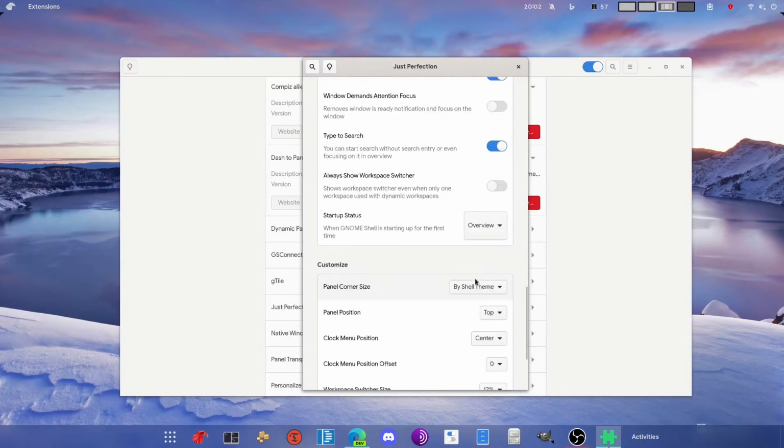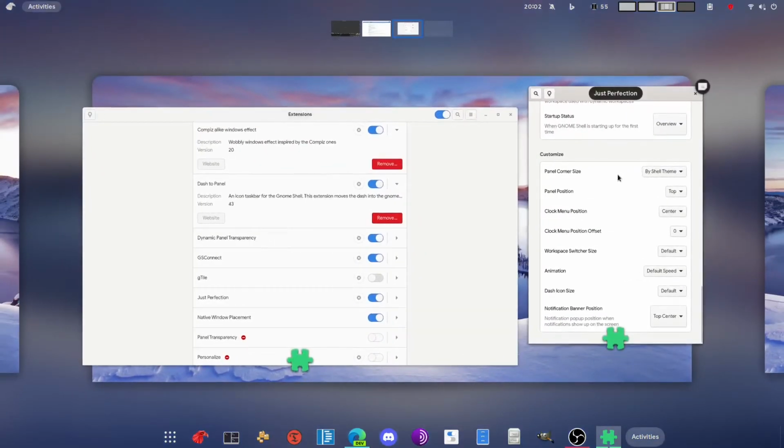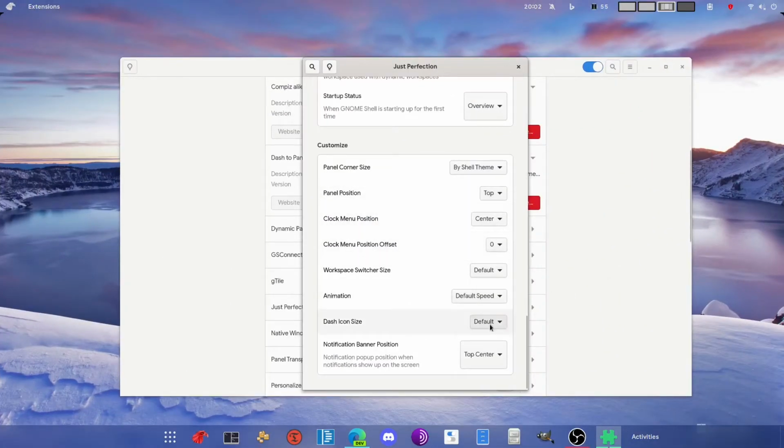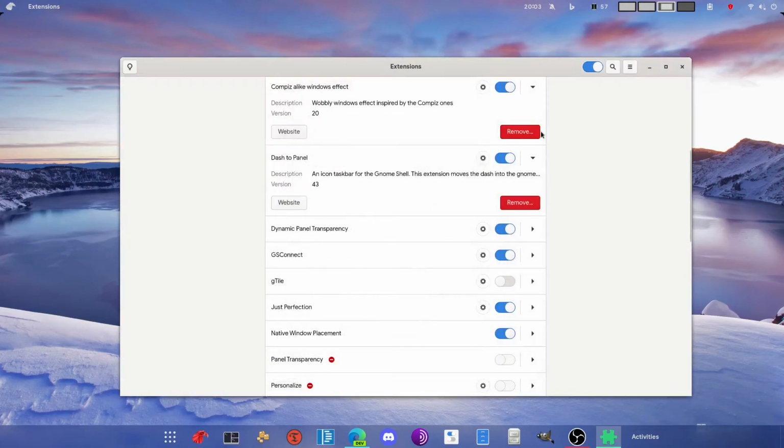And I also just customized this workspace switcher size, so it's like 12% right now. On default it's like this. Okay, so I just set it to 12%. And you can also change the animation speeds if you don't like animations. I just like them, I keep them on default. So these are all the extensions.